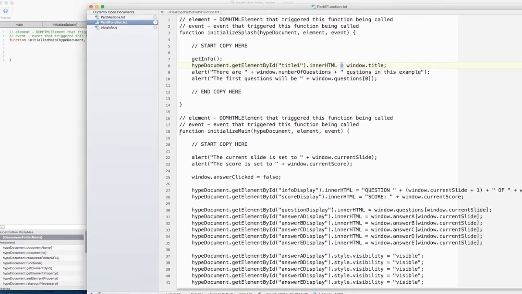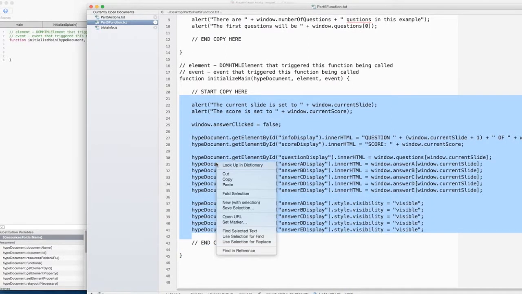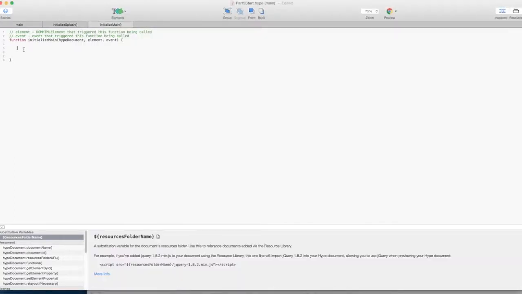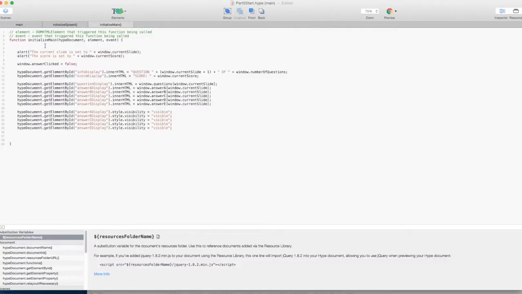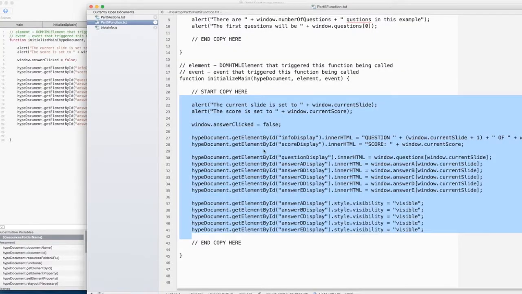So again, if I go down, here's function initialize main, start copy here. I'll start right there. I've got a couple alerts, and I'll go down right to there and copy it. Make sure you don't copy this curly brace, or your syntax will get goofed up. So that looks good. I do a file save, and let's take a look at what this code is doing.